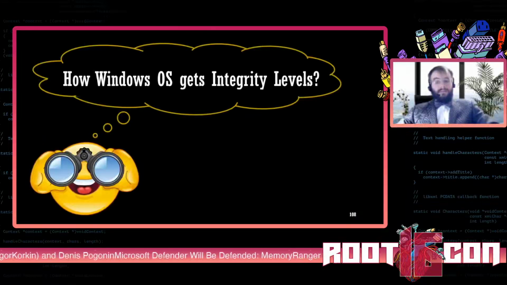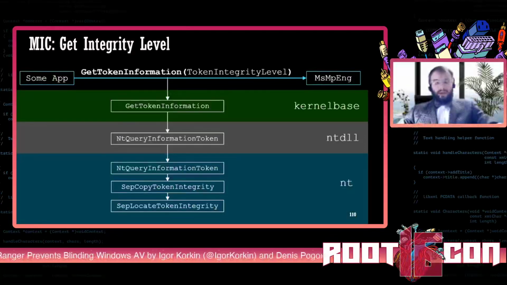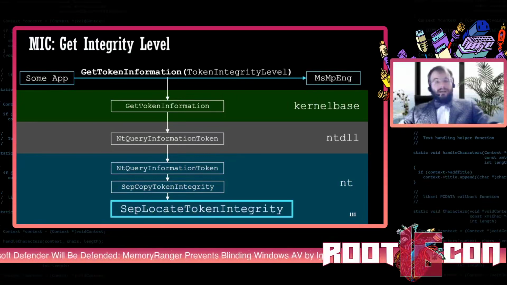An app can get or read the integrity level of the target app by calling GetTokenInformation with the parameter. The control goes to the NtQueryInformationToken function from ntdll and then to the kernel. We have a list of function calls, and finally the control goes to the function SepLocateTokenIntegrity. Let's see inside it.